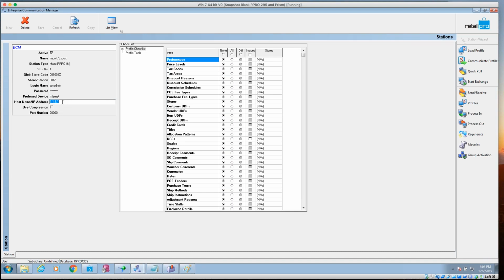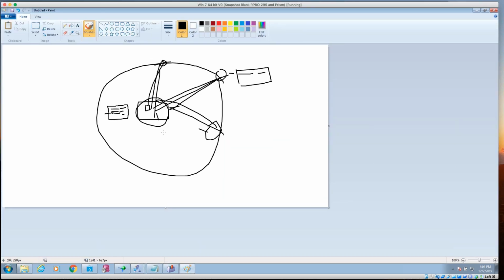Type of polling, internet, IP address. Now, in my configuration, this is a main. So I need to put an IP address in there, but the main's never going to use it. In this situation, that's a static IP address. These out here are dynamic IP addresses.